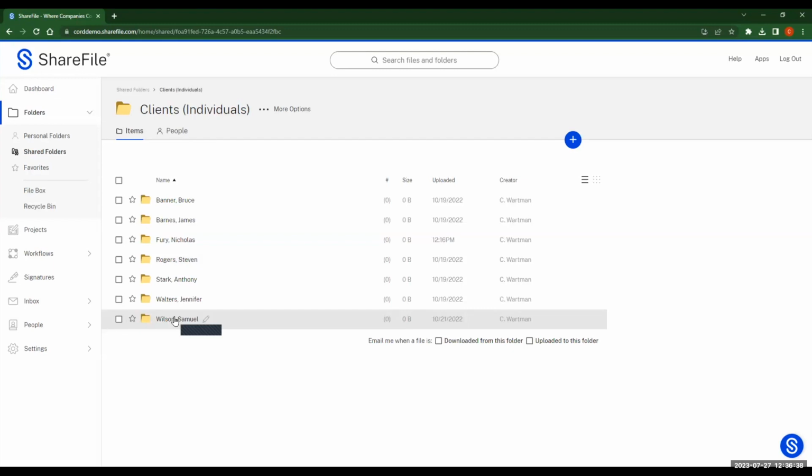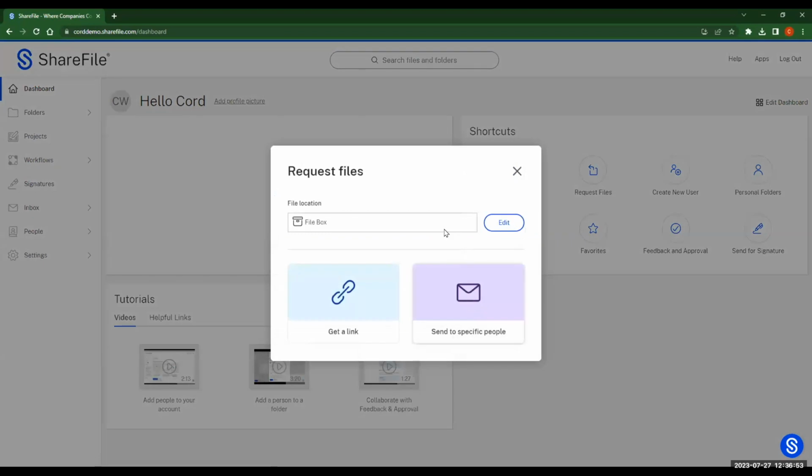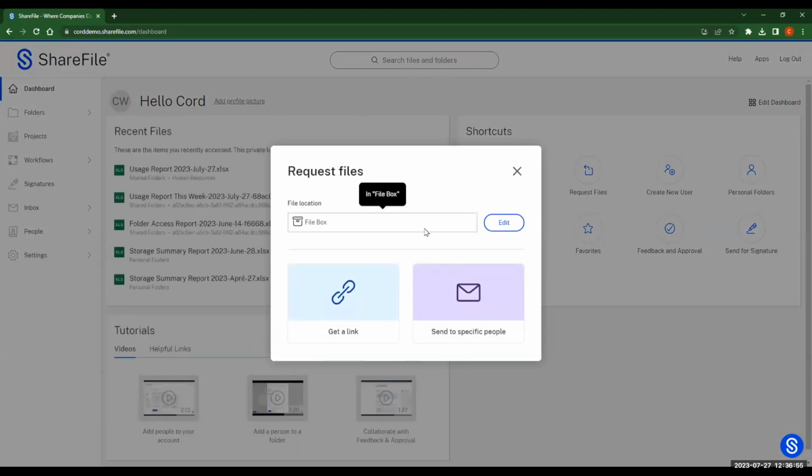It's really kind of a case-by-case basis. The file box is just a catch-all for whenever you don't specifically use a folder. Same with if you just request files directly from here. It's just automatically going to default to the file box.